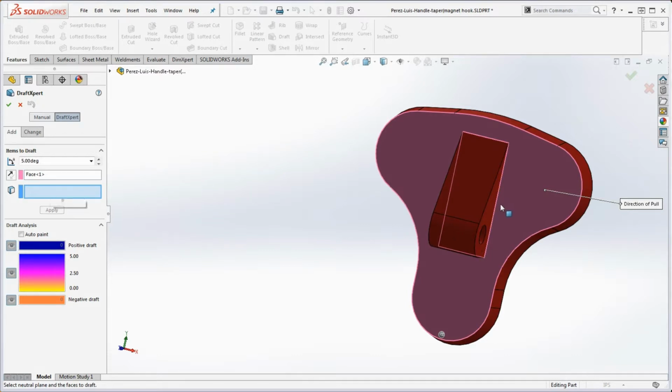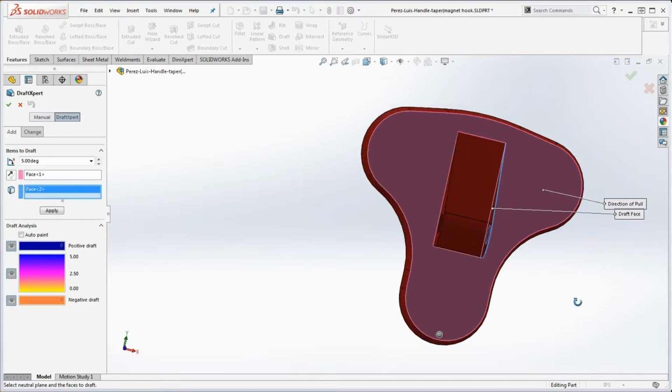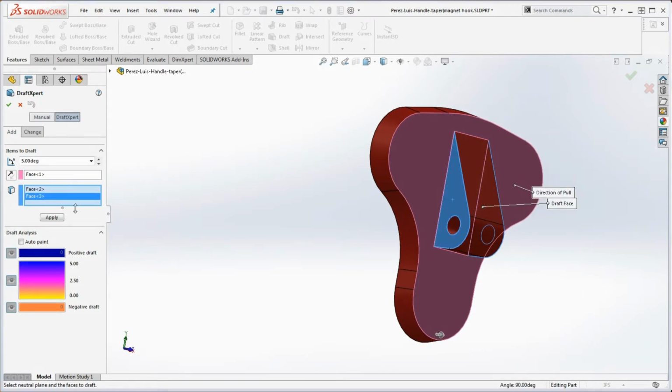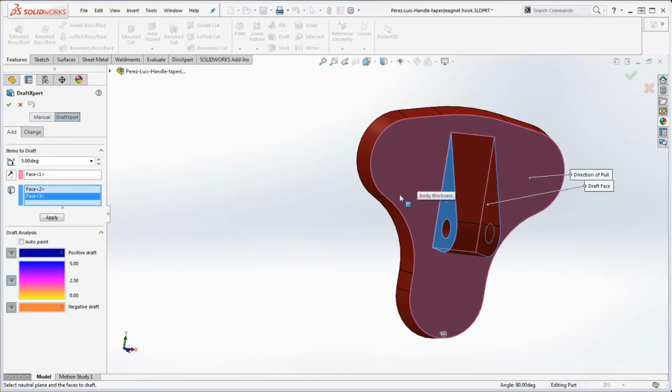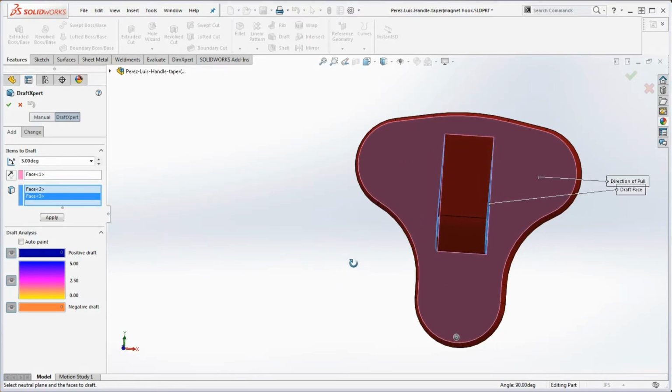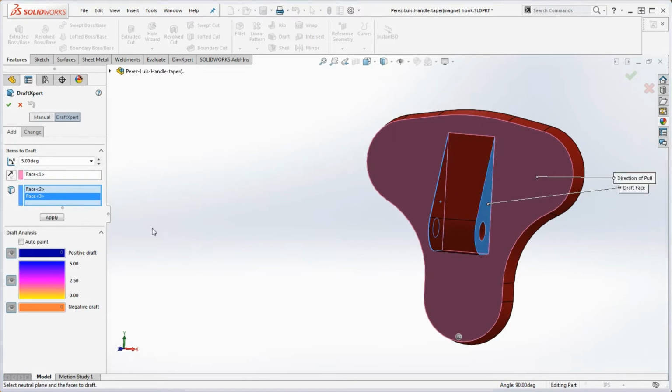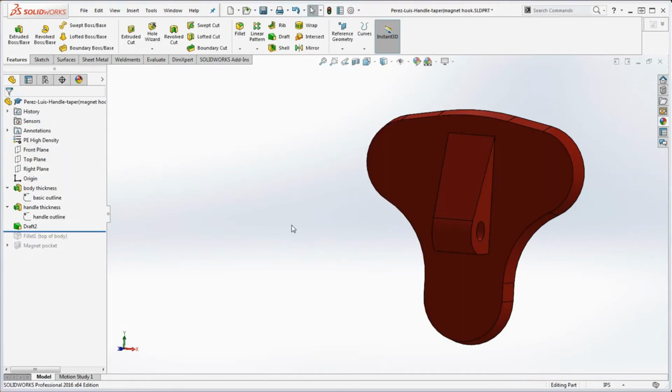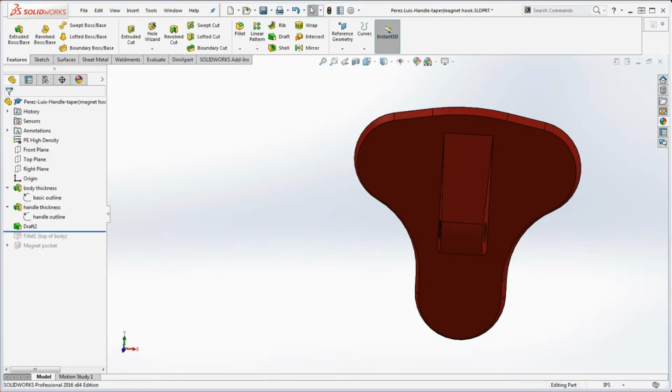And the faces to draft are going to be this face and this face. So you notice when you have multiple selections over here in the Properties Manager, that first selection is pink, where the neutral plane is going to be. And then this one's going to be blue. These are the faces to draft, so you can see right away in the graphics area what's going to happen. And if you go to the green check mark, now you have that draft in place.